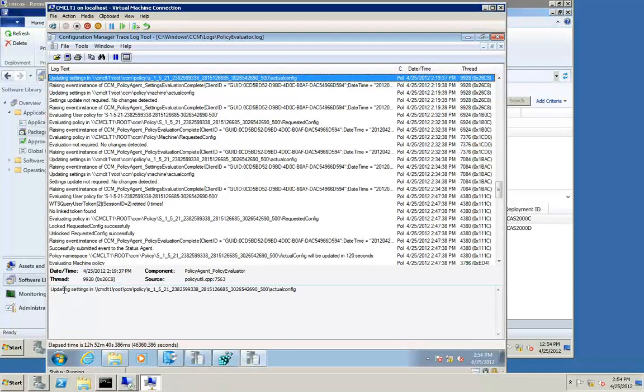There's a couple of things that you can look for in here. One is when we evaluate the policy, it may have rolled out of this log at this stage. When we evaluate the policy, we have in some cases a 2-minute pause as we're evaluating policy, moving it into this namespace you see here called actual config. So think of requested config as a staging area, if you will. And then policy evaluator looks at the policy in the staging area and implements it by putting it into another area in WMI called actual config.